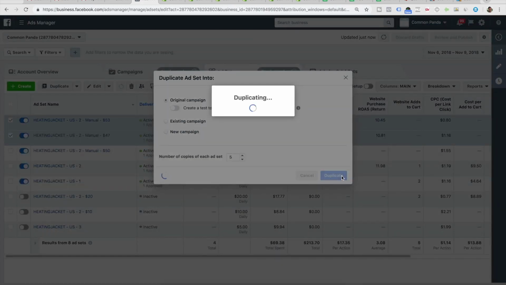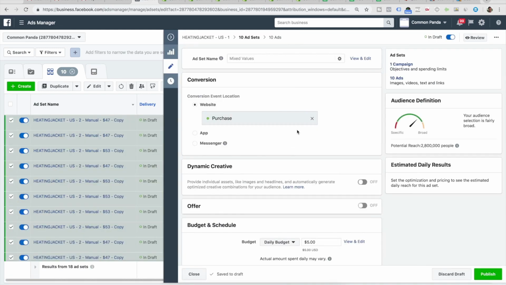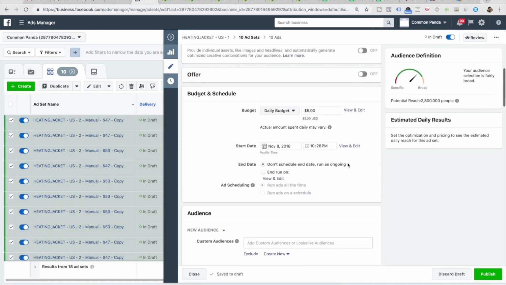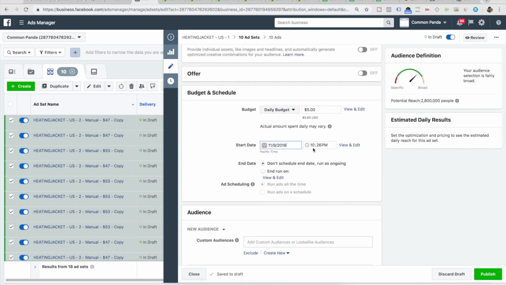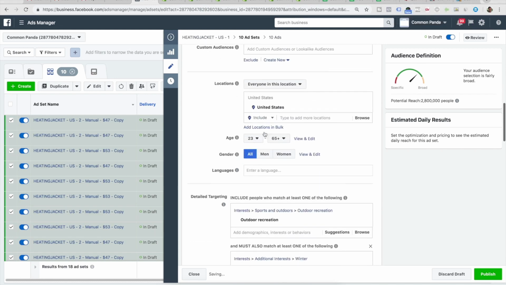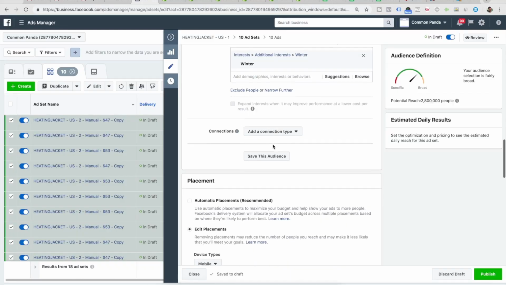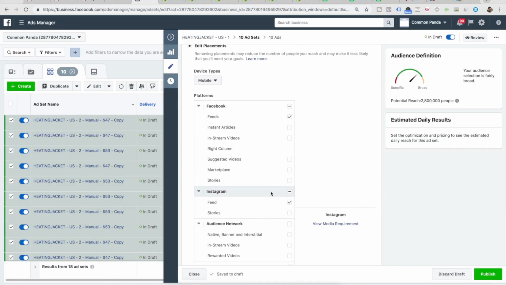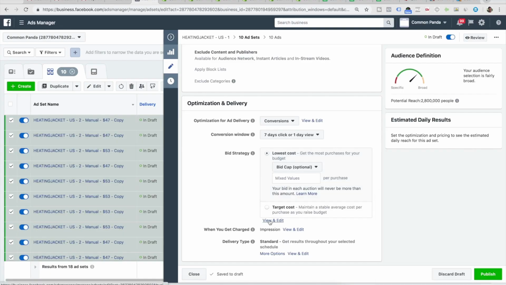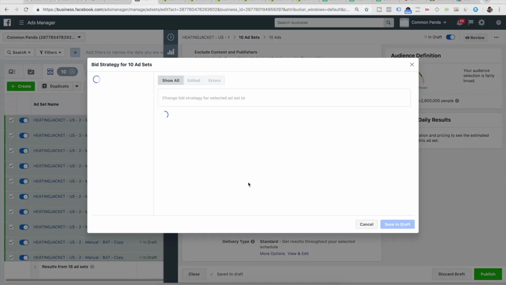Original campaign. I'm going to give just random manual bids here, and keep it at $5. Let's start it off at 9:12 a.m., so it is the 9th of November. United States 2365, all is fine. Outdoor recreation winter is the one that's performing. Facebook feeds, Instagram feeds, that's all fine. Now we're going to click on view and edit and go from here.